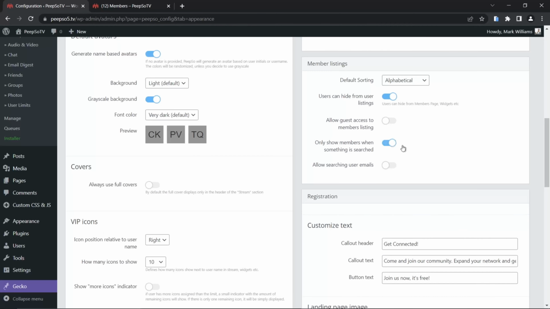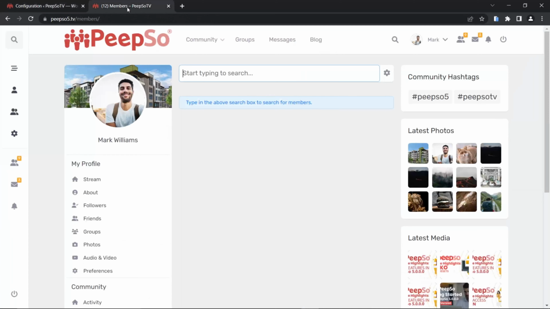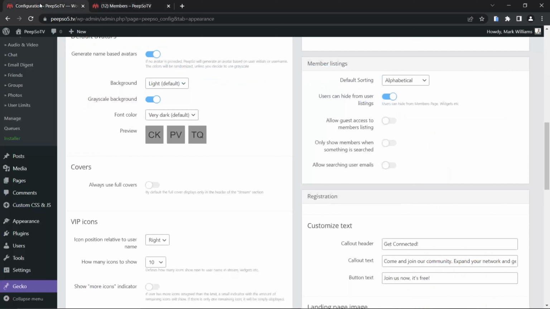So you can keep this option enabled if you want to speed up your website, or if you have a lot of members. I can see this feature being useful when you have a lot of members and you want to save a few requests to load the member page, by only showing members when you search for something.